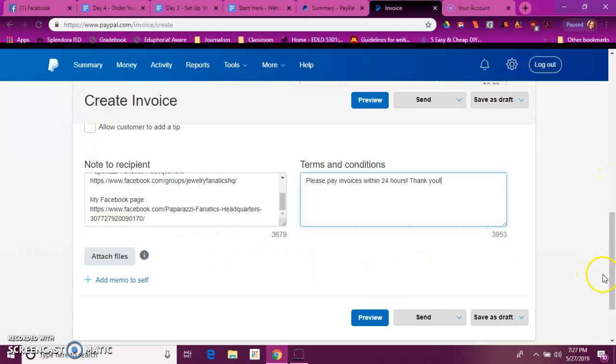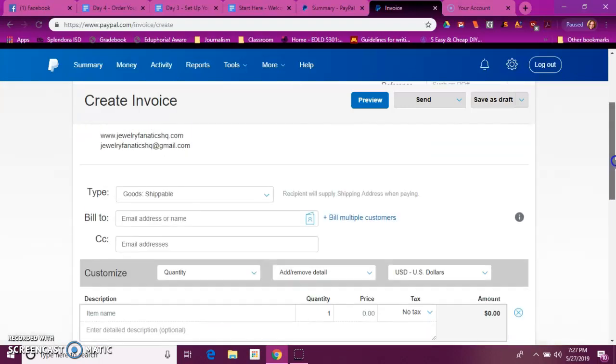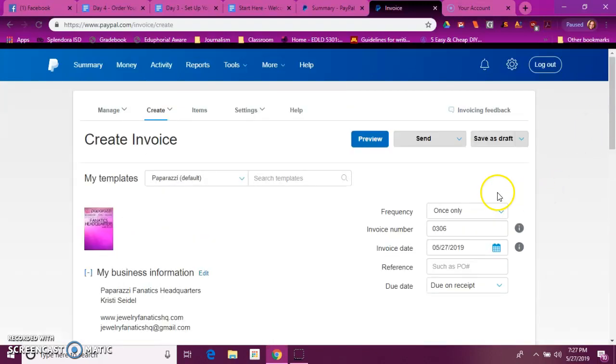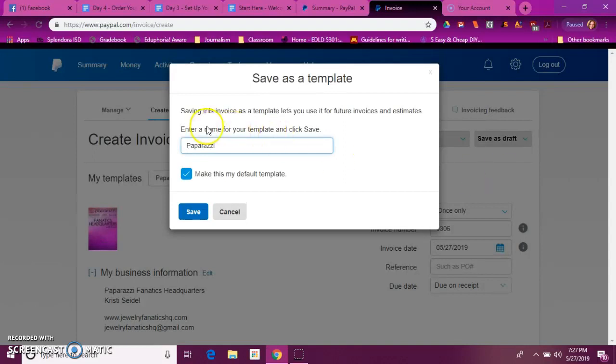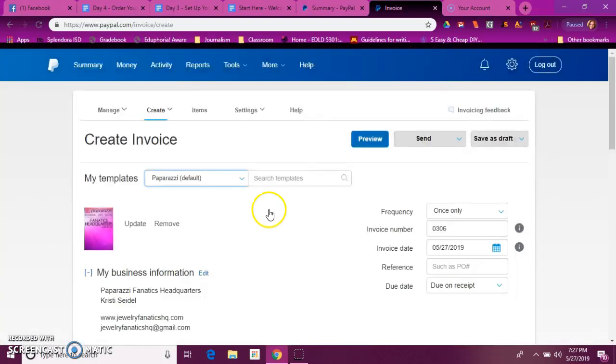After that, I'm pretty much done with my template. So at this point, instead of hitting save or send, I'm going to actually go over here to save as draft, and instead of saving as draft, I'm going to save it as a template. And then it's going to give me the option to name the template. So I can name it Paparazzi, I can name it Paparazzi template, whatever I want. And then I'm going to choose to make this my default template because this is my business account and this is a template for my billing for my business. So then I'm going to hit save, and it's done.